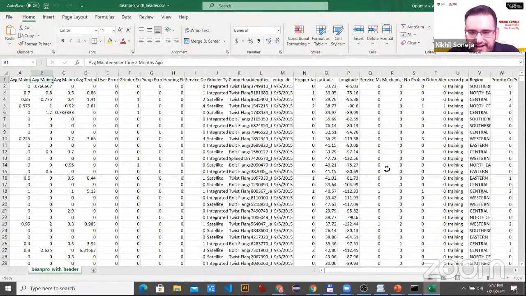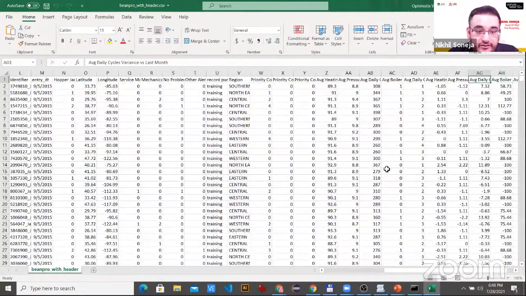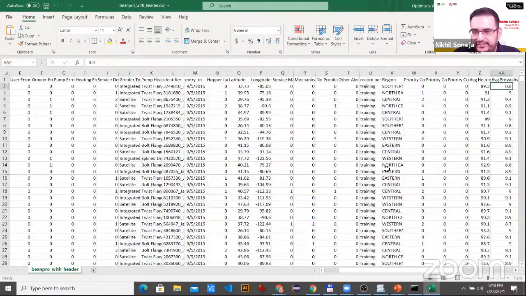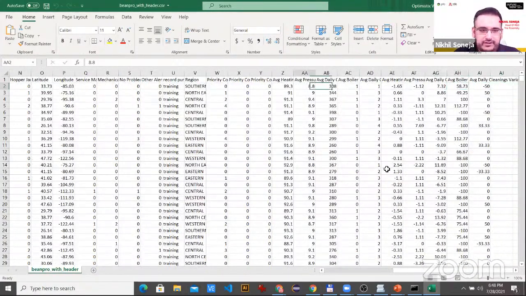So it's a very large data set, and there are three failure goals here. You can see here, grinder error occurrence, where 0 means there is no grinder error. The three components that could fail are the grinder, the pump, and the heating element. In each machine it has a lot of different fields, so there's a lot of data here, plus multiple records.